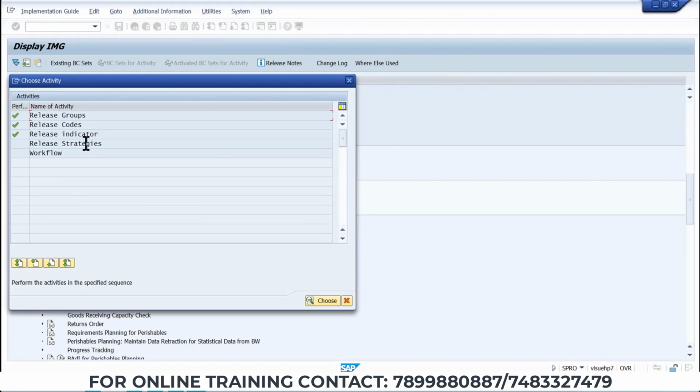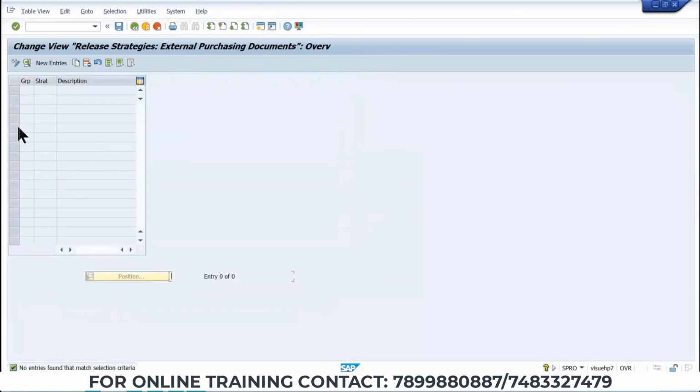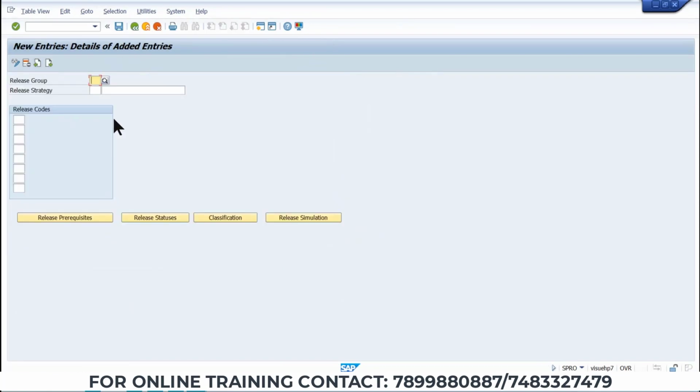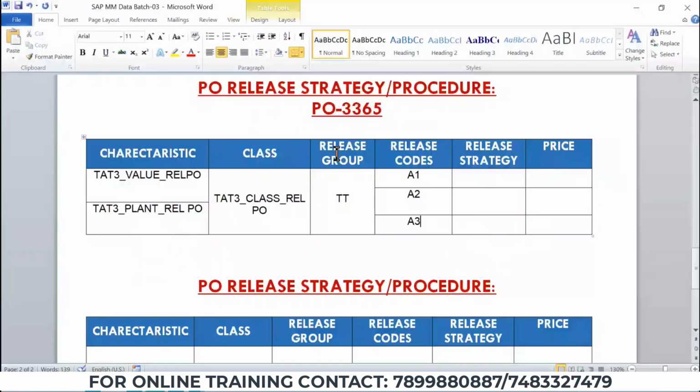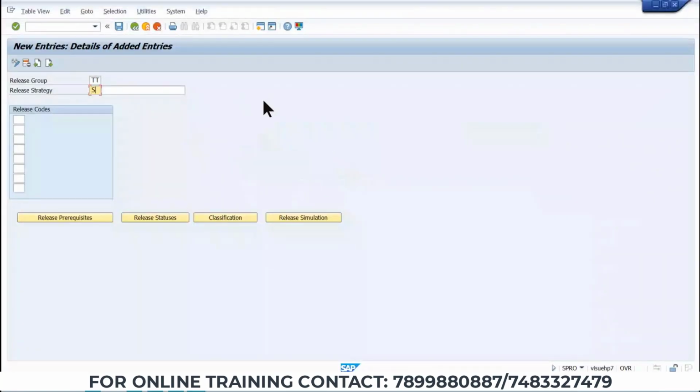Here, release strategies. You have to define the strategies. Whatever strategies you want to define, you can define. I will show you. So once you click it, you will get this. If you get any existing strategies here, you just delete them, save it, and you will get this one. Click on new entry. So what is the release group? Group is here. You can give S1.